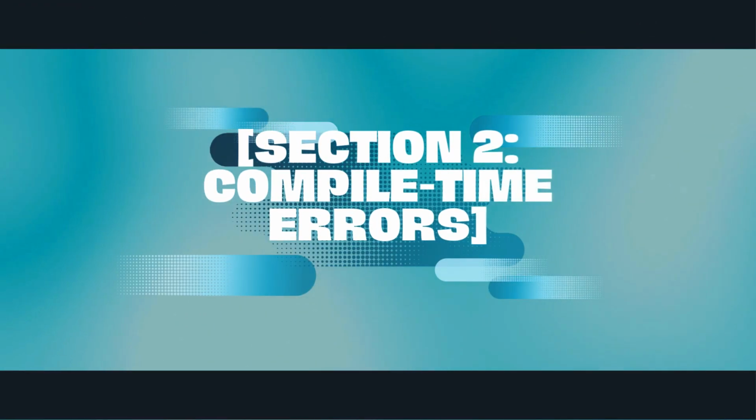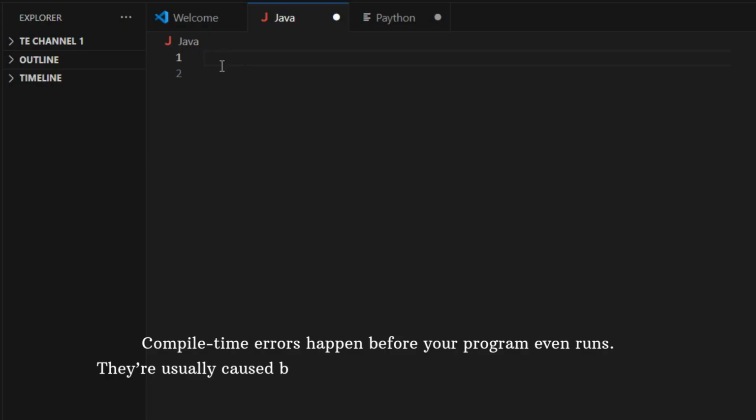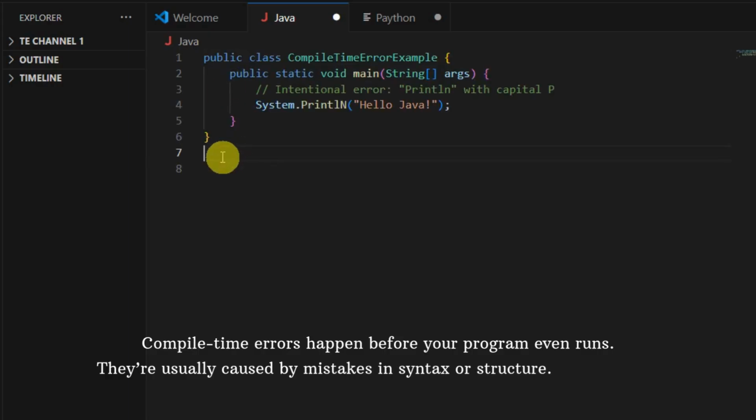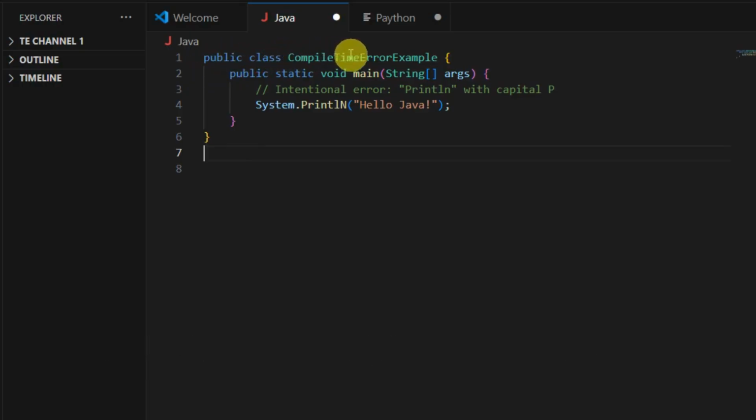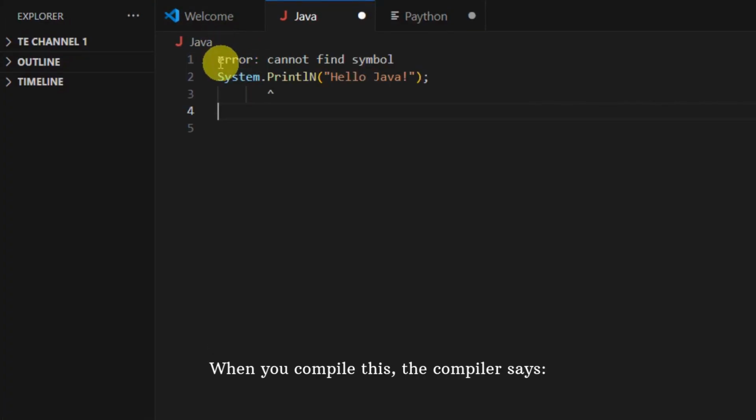Section 2, compile time errors. Compile time errors happen before your program even runs. They're usually caused by mistakes in syntax or structure. For example: public class CompileTimeErrorExample, public static void main(String[] args), // intentional error, println with capital P, System.println("Hello Java"). When you compile this, the compiler says, error: cannot find symbol System.println("Hello Java").